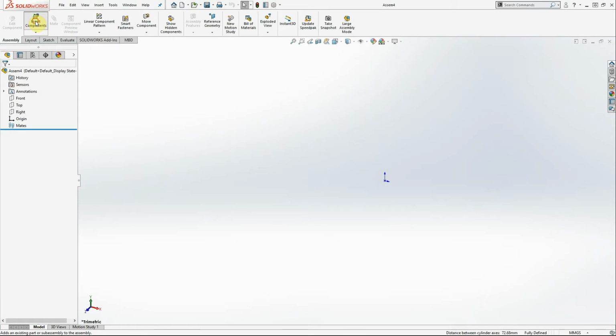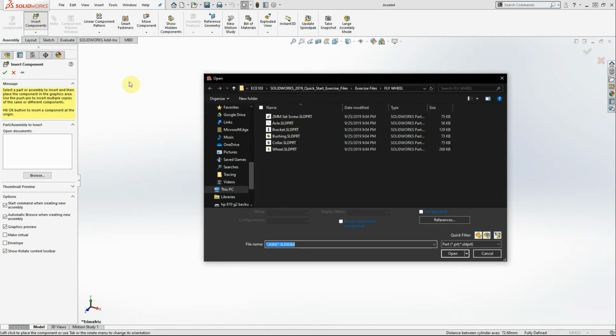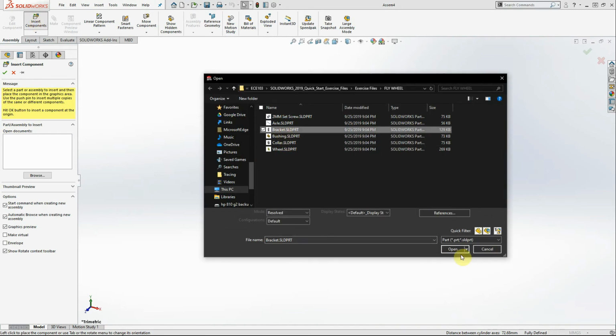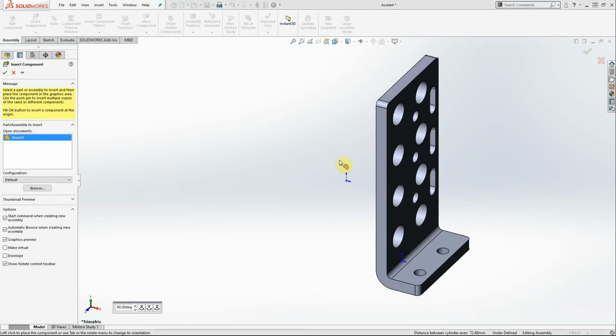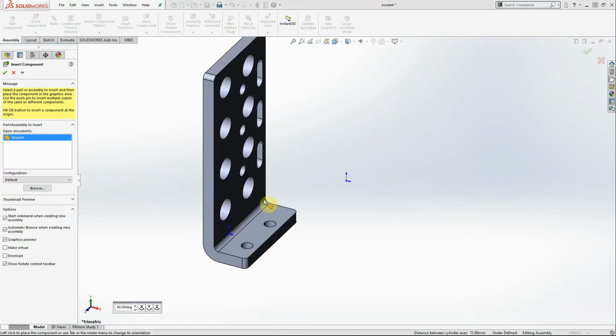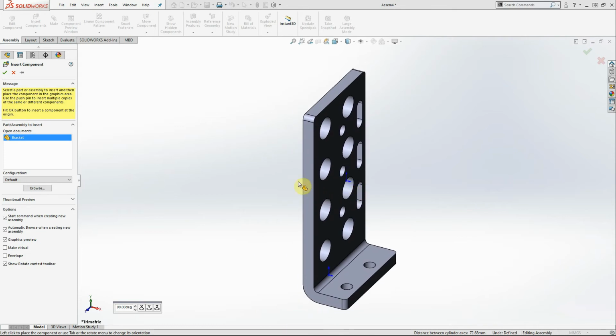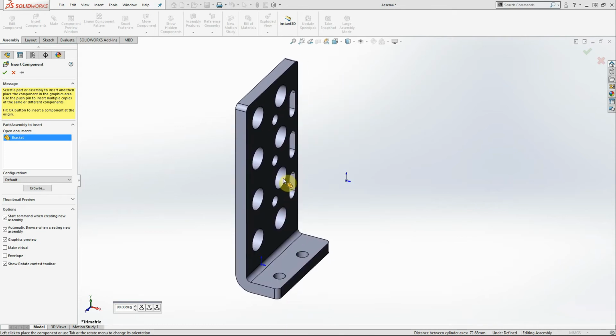Insert component, and we'll start with the bracket. Now I can drop the bracket anywhere. That's floating. That's how your part floats. I don't want it to float. I want it to be fixed.